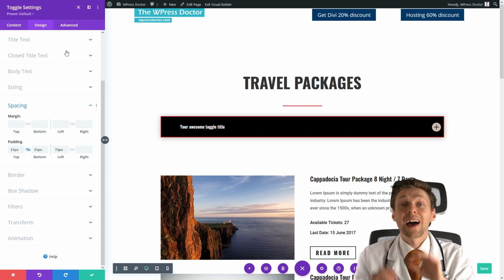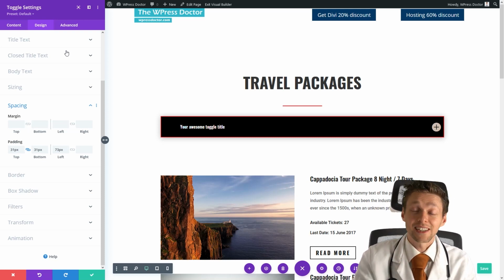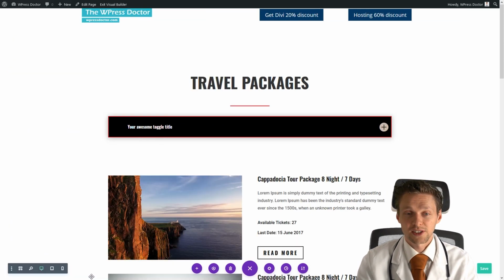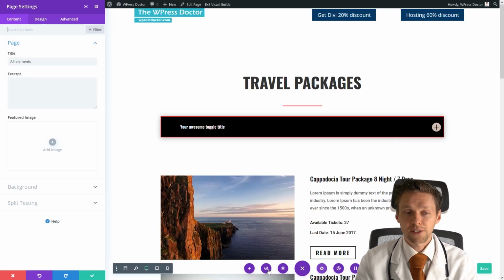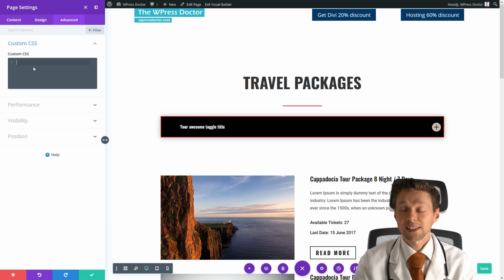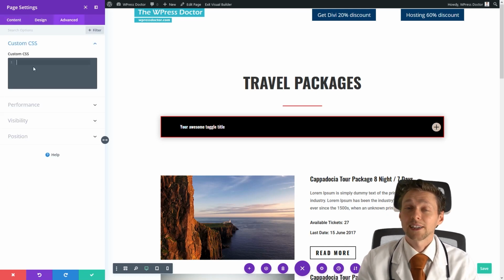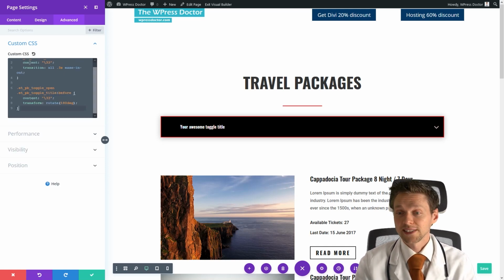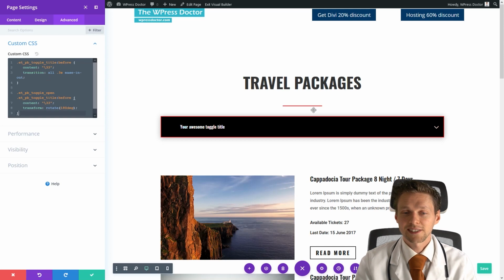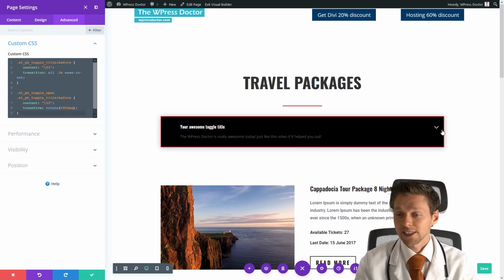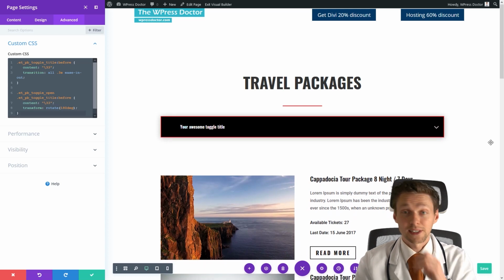But now the question is, how can we change the icon of this toggle button? Well, you need some CSS. So we're going to save this one. You go to the options of this page, go to advanced, go to custom CSS, and here you paste in the snippet you can find in the description of this video. As you can now see, this icon has changed to this icon, which is pretty awesome if you ask me.